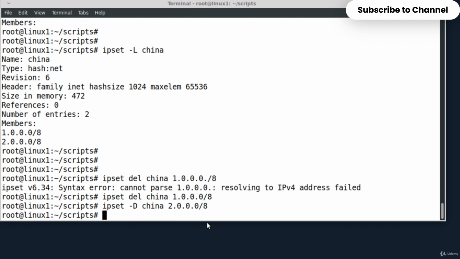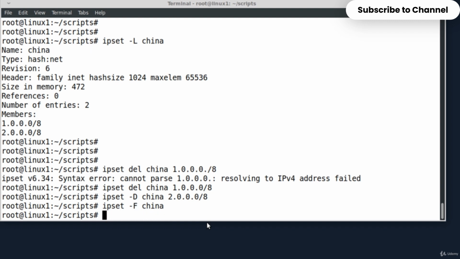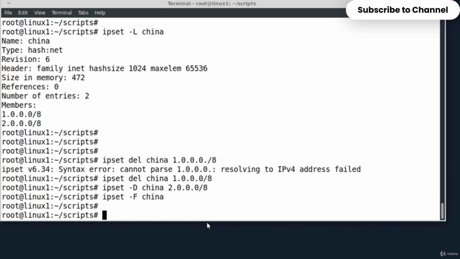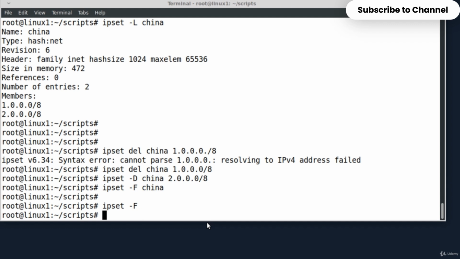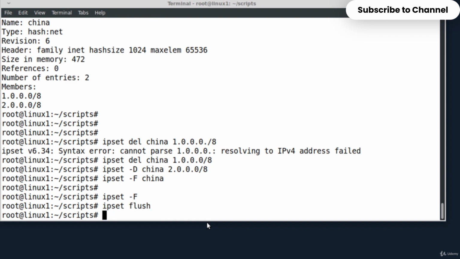It's the same. To flush all entries from a set, use the flush or -f option. ipset -f China flushes all entries from the China set. If I write only ipset -f without specifying the set name, it flushes all entries from all sets. -f or flush, it's the same.